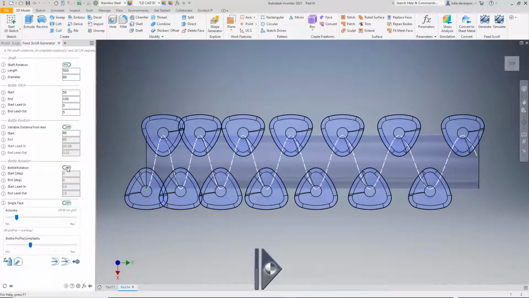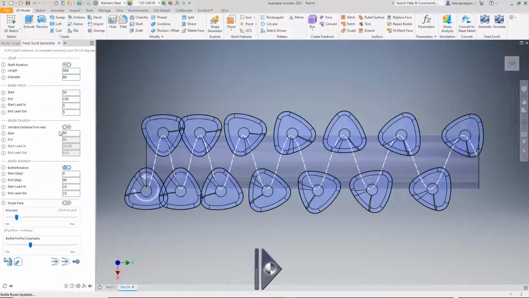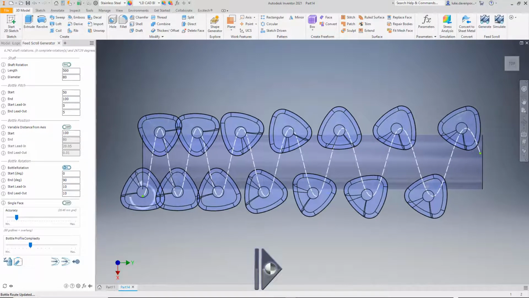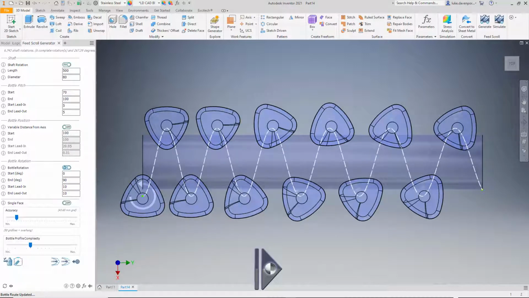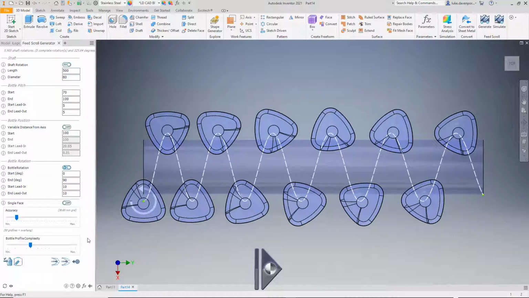From there I can do things like adjust the bottle rotation. So let me put a bit of rotation on the bottles. I can change the distance of the bottles away from the center of the shaft. So let's just move those out a bit here. Wait for that to regenerate, and obviously I'd have to adjust the bottle pitches and things like that here, but I'd get that looking correct, and then I can go ahead and hit generate down here.